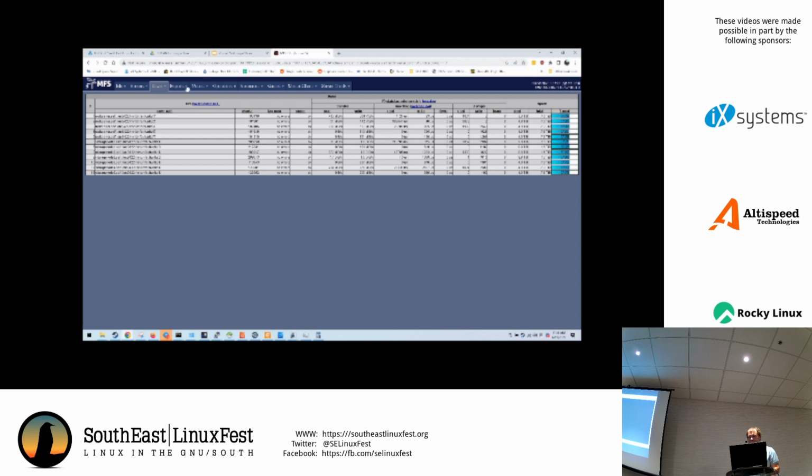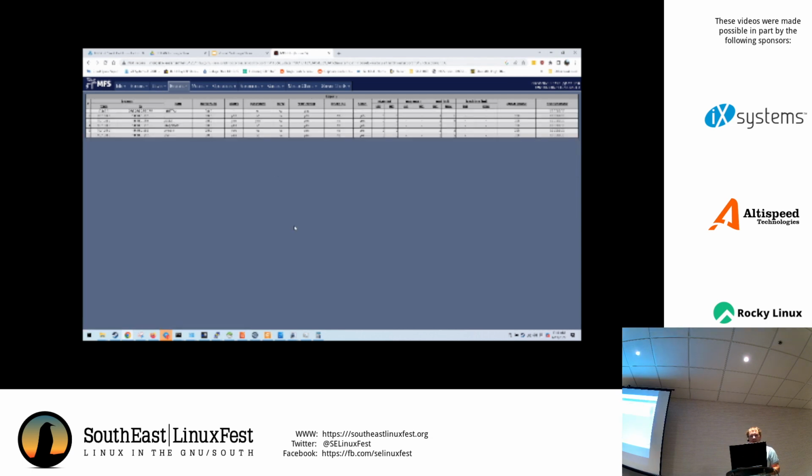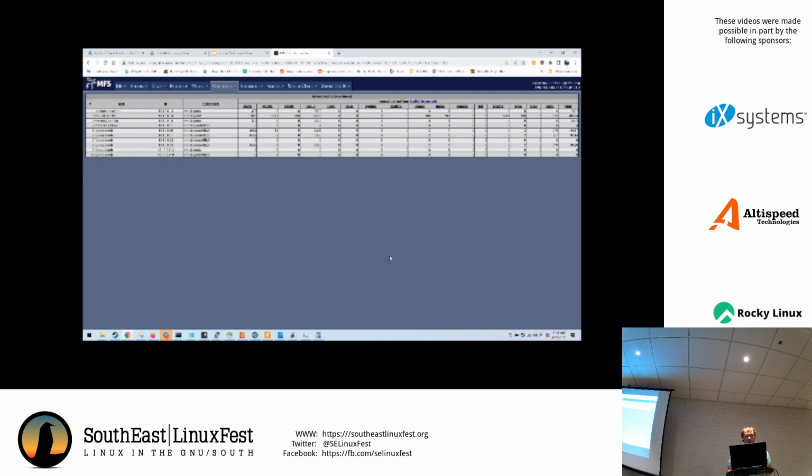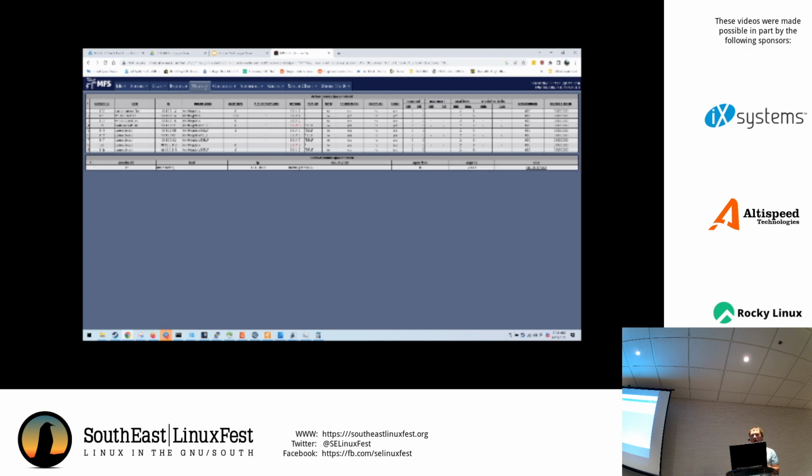Let's see. Here's the exports. This is what it's shown from the GUI. So you can see my different exports and what it's allowed from. Operations, so you can see what types of operations each client is doing, whether it's doing writes, reads, lookups.